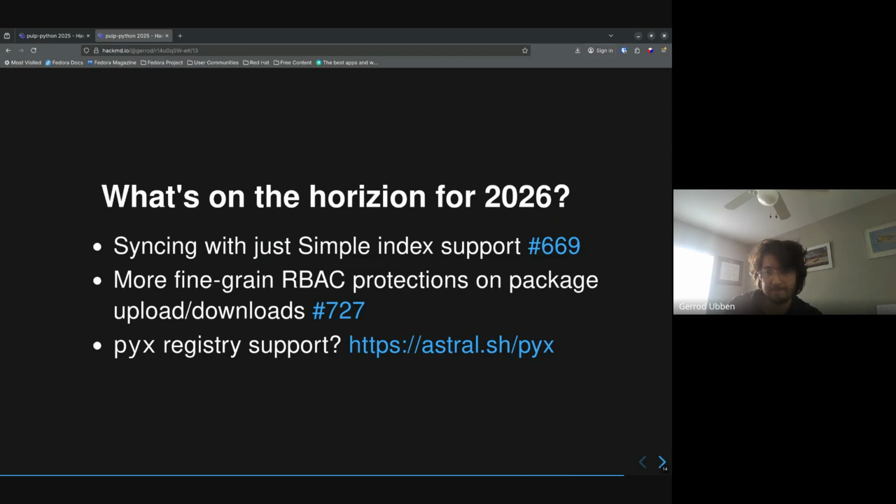But the permissions are obviously a lot more granular. It's per project. And so we want to add this feature also to PulpPython, where for a specific repository you can modify the permissions so that they are more on a package basis. So if you have a repository with 5 packages, you can have different permissions for each one of those packages.